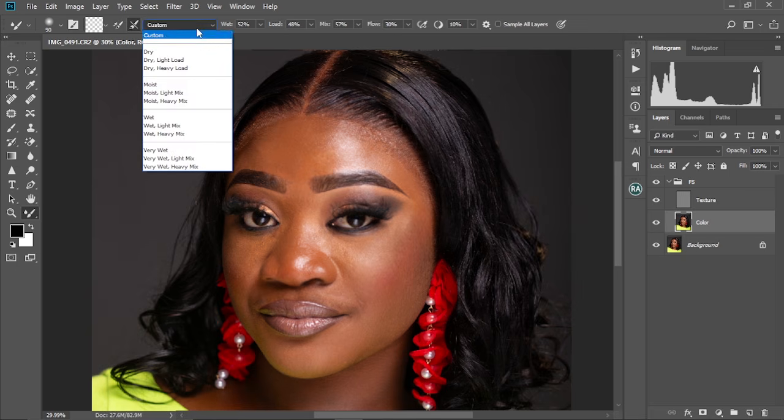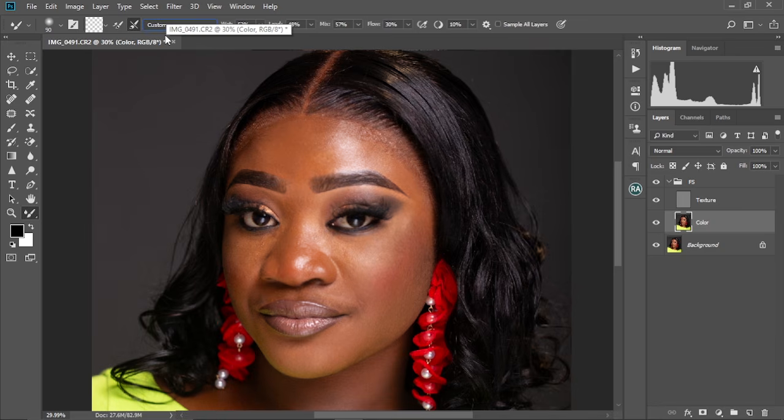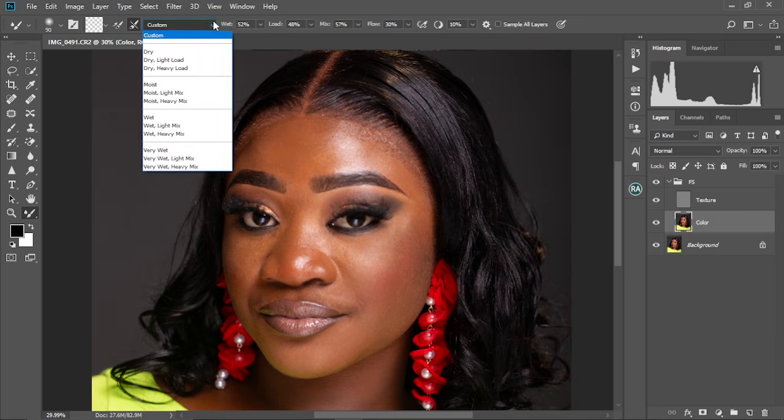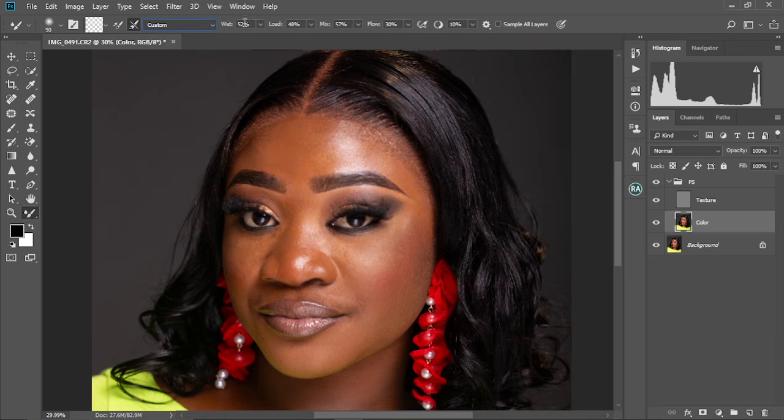You're going to come here and keep it at custom. If it's not already on custom, just make sure you keep it at custom. Then my width is at 52%, my load is at 48%, the mix at 57%, the flow at 30%, and then this one at 10%.